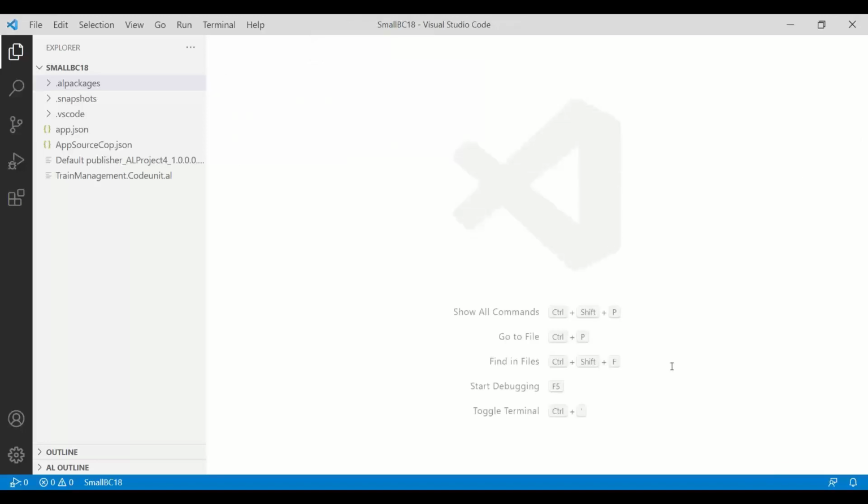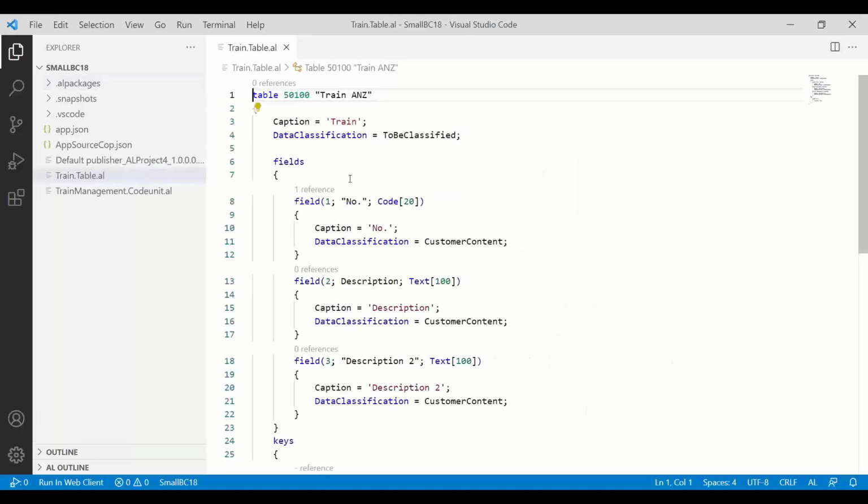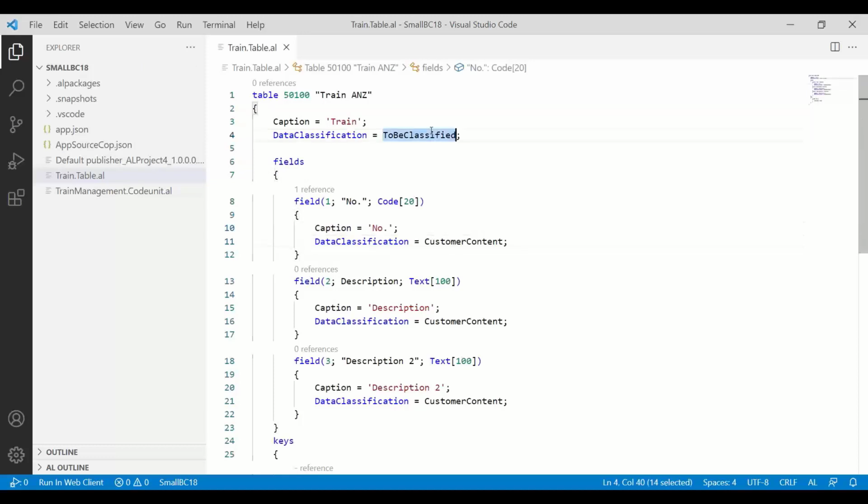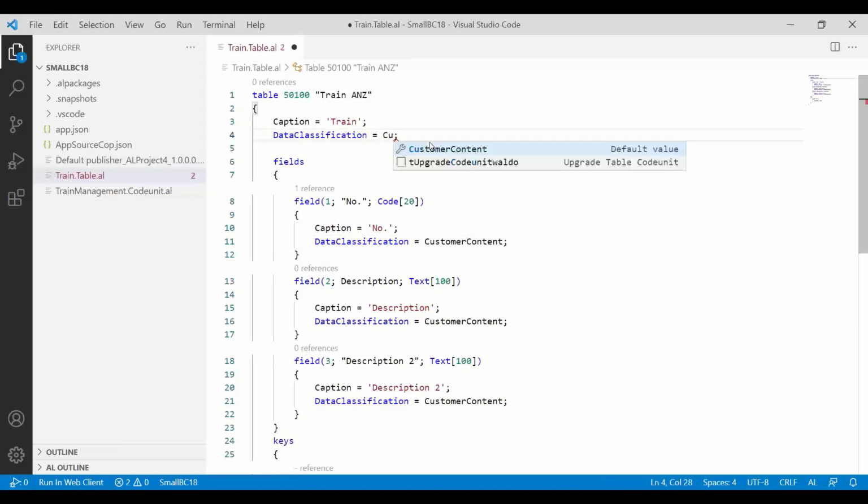So I can press Finish. And what happens is it creates a table with my suffix here, but without the suffix in the caption, because I defined my suffix in app.json here. So it created fields with captions and with the data classifications. It's not adding the data classification to the header, but I can do it quickly. So that's my table.